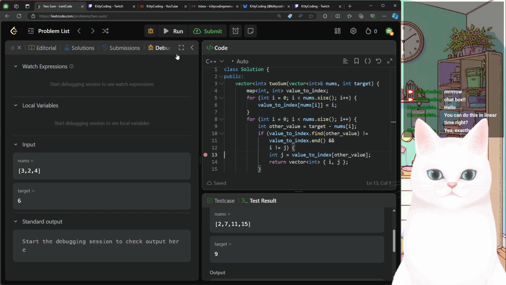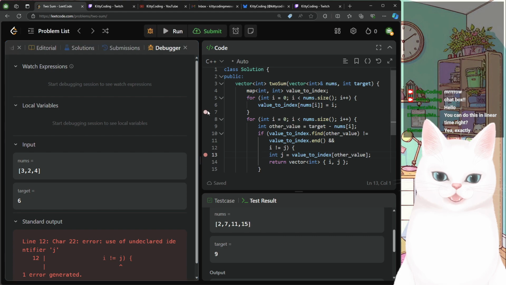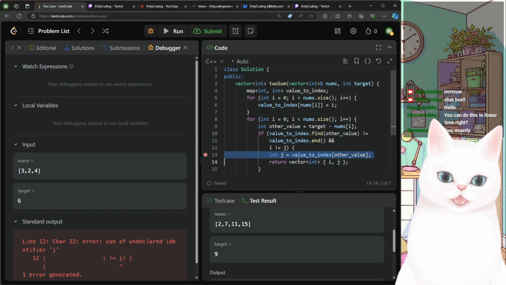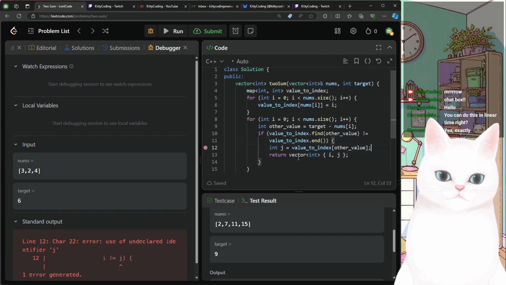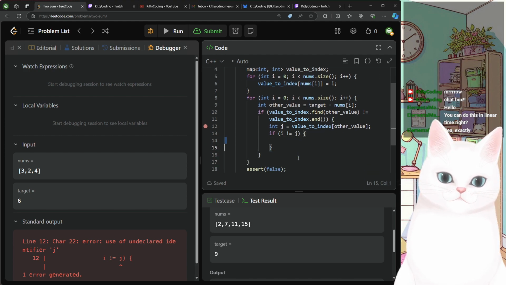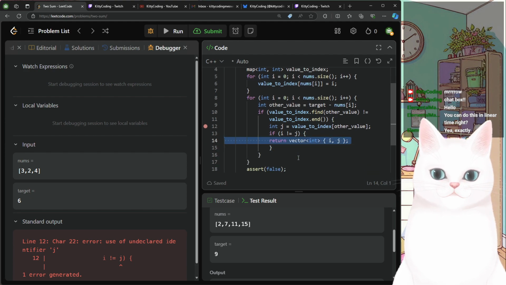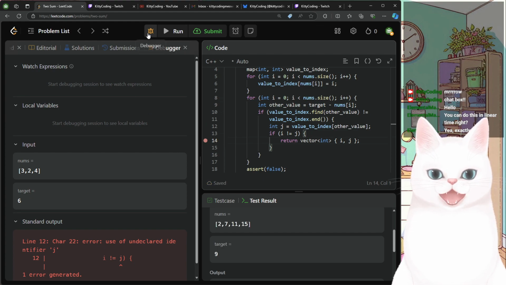So I'm going to run into the debugger. I should probably actually get that out first. Okay, I actually need to compute j before I compare j. So if i is not equal to j. All right. I may not entirely always be paying attention to what I'm doing. That's fine. Mrow, I'm just a cat.